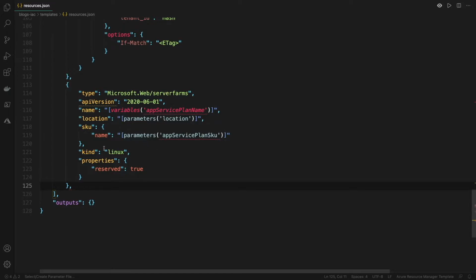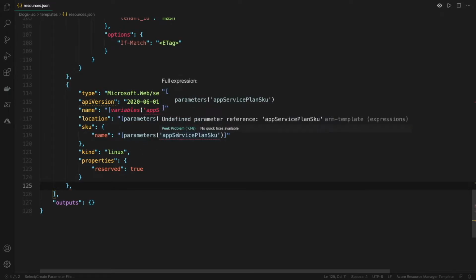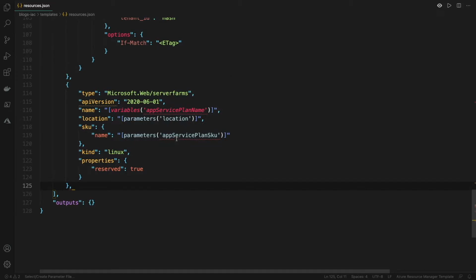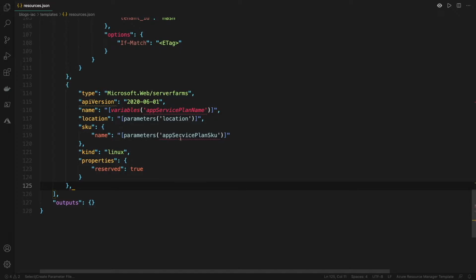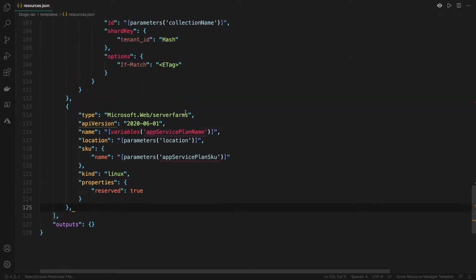I will have it as a Linux machine, and I will also specify the SKU. Usually you will vary this SKU between the development and other environments, so you will probably increase it in production. And also I will give it an app service name following the same naming conventions.